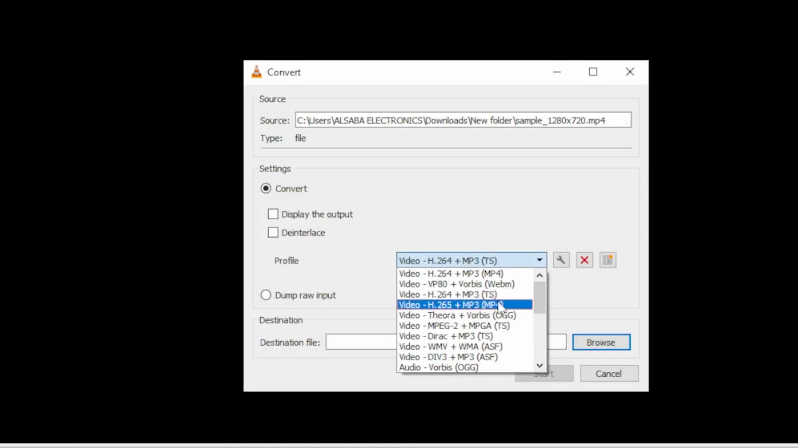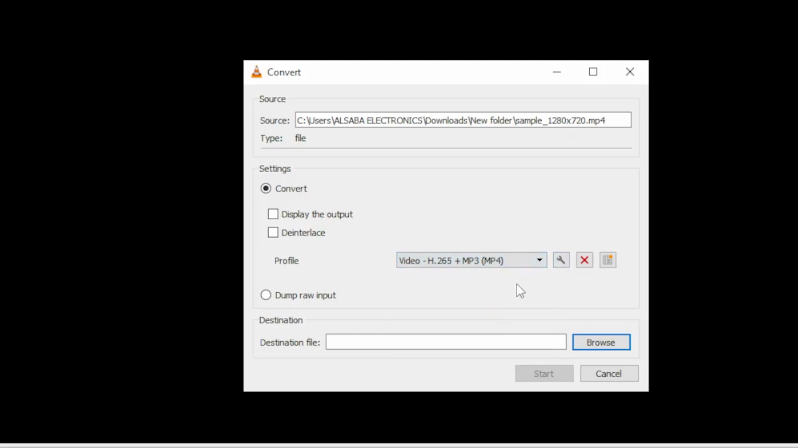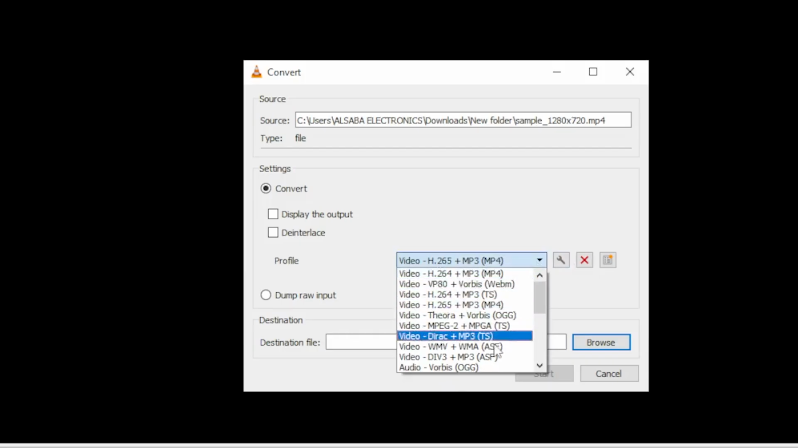Under Profile, click the drop-down menu to choose your output format. For most devices and platforms, MP4 is the safest and most popular choice. If you need audio only, you can also choose MP3 or other audio formats.